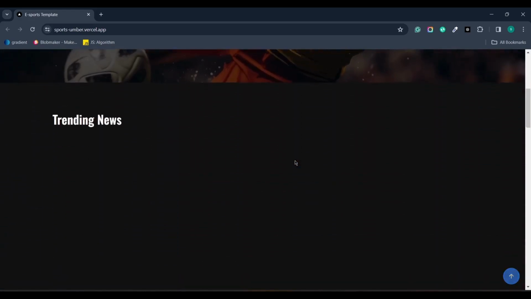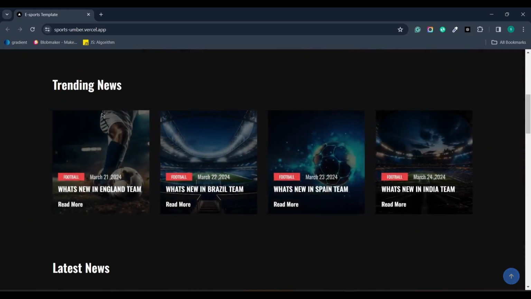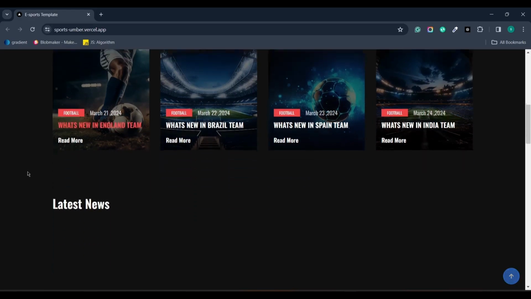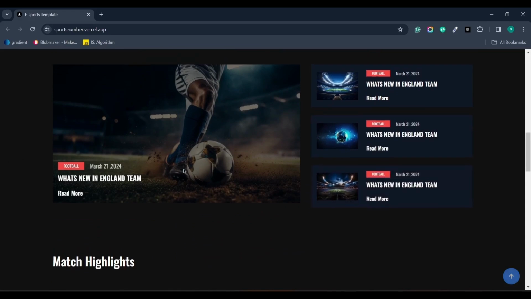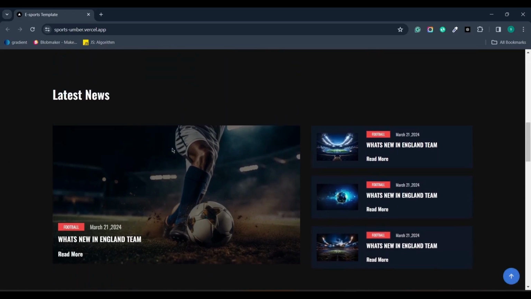And if I scroll, here we have the trending news section with beautiful scroll animation, and this section is very premium looking. Here we have a title, and you can see it also has a hover effect. Then we have the latest news section, also with some scroll animation. Here we also have some modern UI elements, like a big card and then some small cards with hover animation.